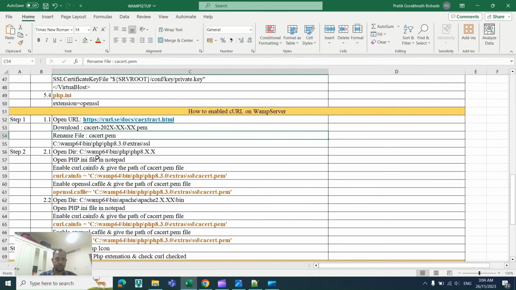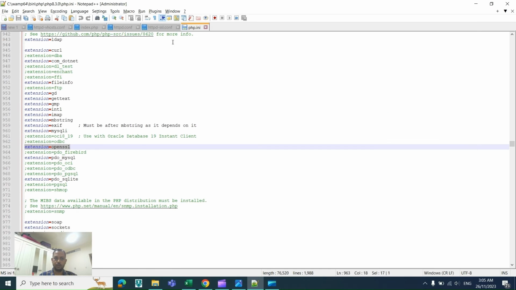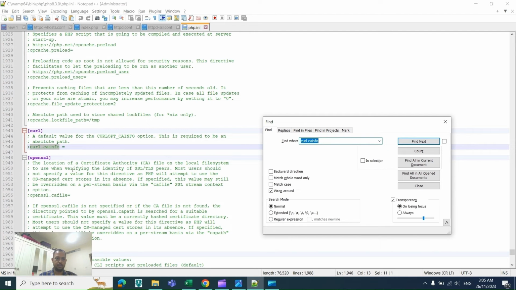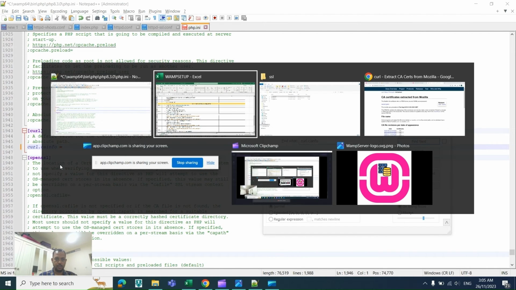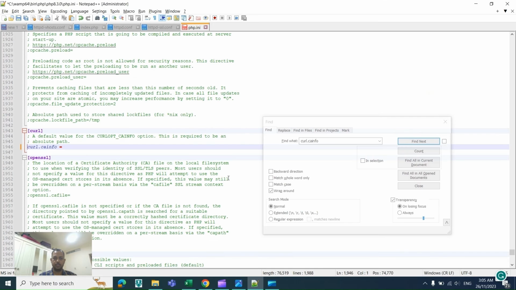Then we need to open the php.ini file again. In this file, we need to search whether the curl operation is enabled or not. We will search it. This is not enabled, so we will enable it. And the folder path will be the same; we will check what we have given here. I am using version 8, so version 8. If you are using another version, then you need to give that version here. So I have pasted the same location.